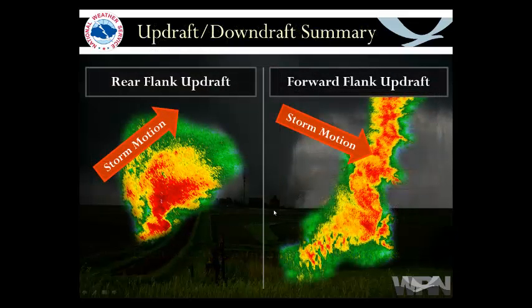So here's a comparison image of the updrafts and downdrafts depending on where the updraft is in relation to the storm movement. In the picture on the left, the updraft is in the rear part of the storm, and the storm motion is from left to right, or generally southwest to northeast. On the right, or a forward flank updraft, the storm motion is left to right, maybe northwest to southeast.